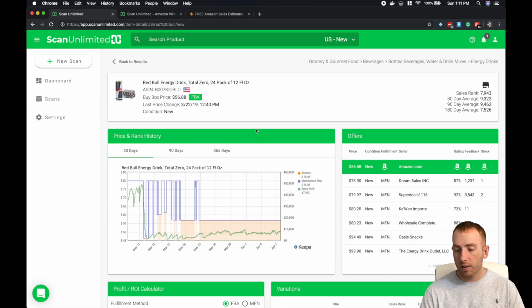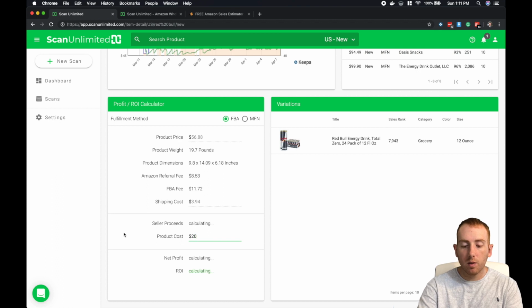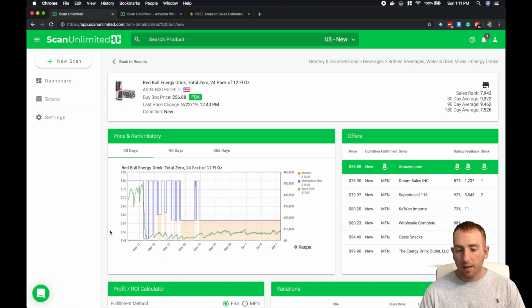There is one difference when you do it this way, and that is that the product cost will be 0, because when you just do a one-time search, we don't have your cost information to pull into it, so we don't know exactly what you're sourcing at. So you will need to manually add in what your product cost is. Let's say my product cost is $20 for this, then I would be able to figure out, okay, my ROI is 63%. So that's the other way to go about it.